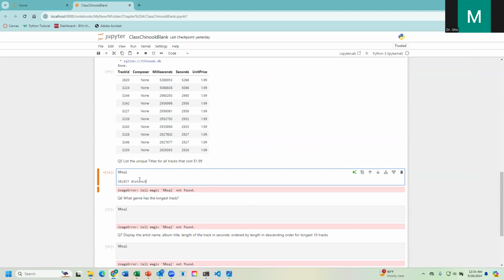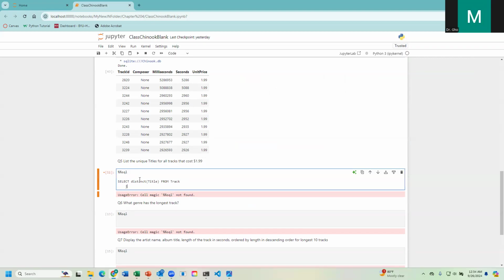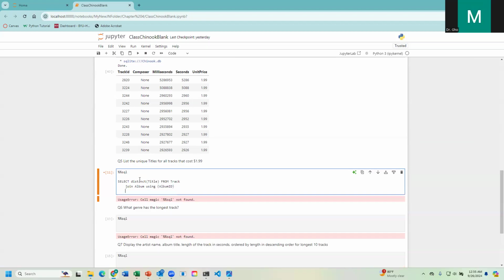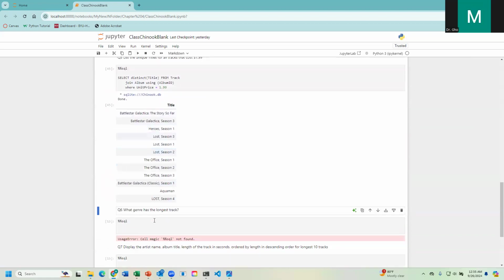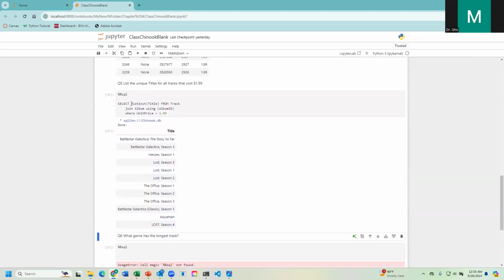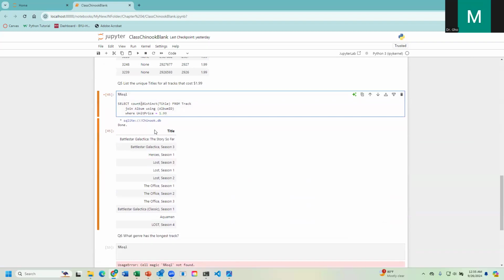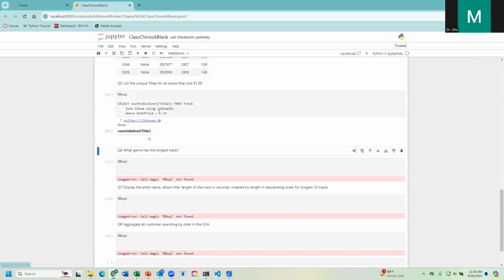What thing title? Join on album, using album ID, and we want where unit price equals 0.99. So that's all of them. I want to know how many there are. You can just do a count formula. 12. Okay.